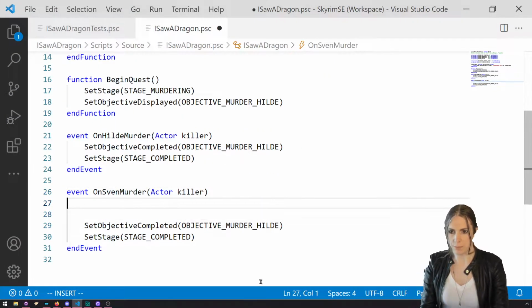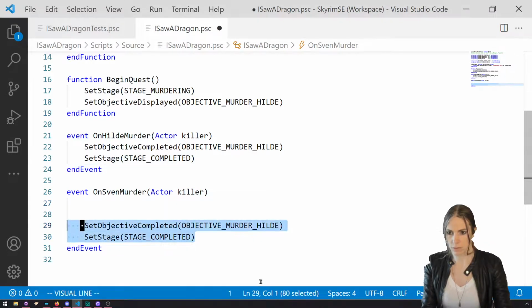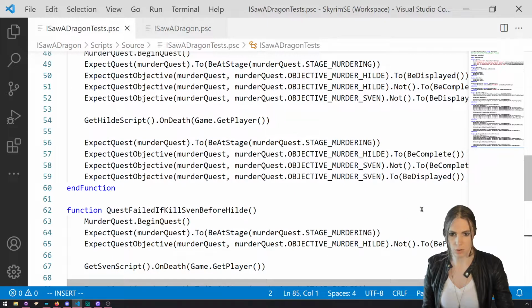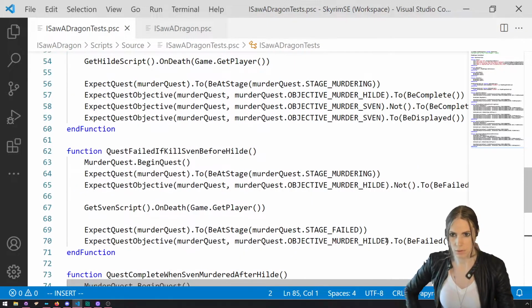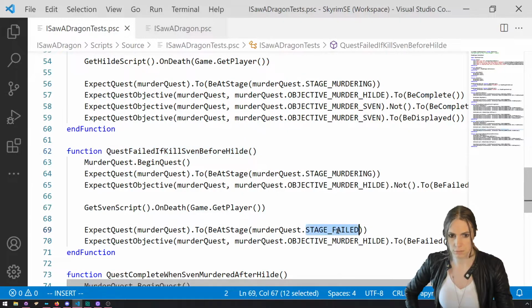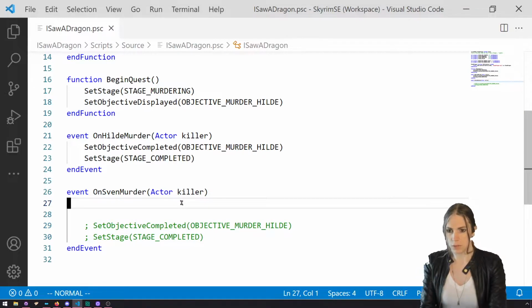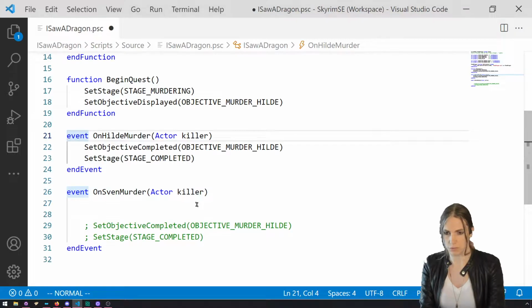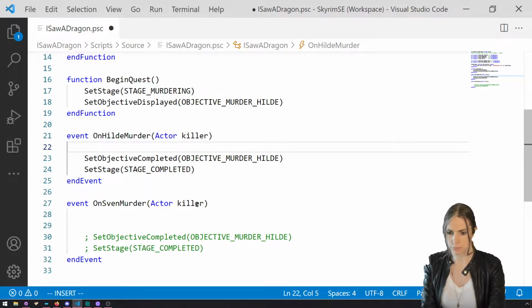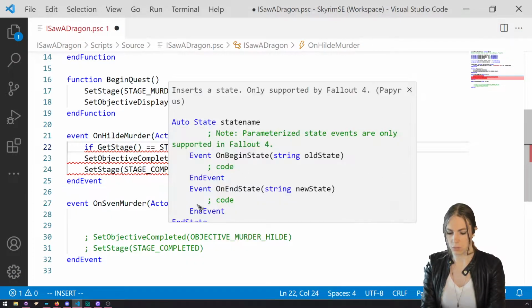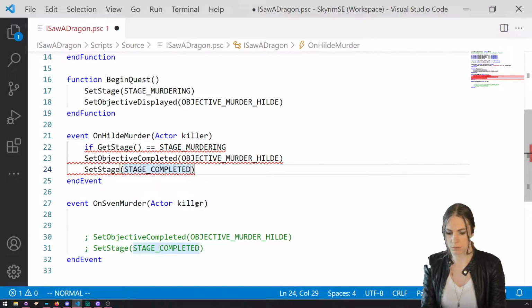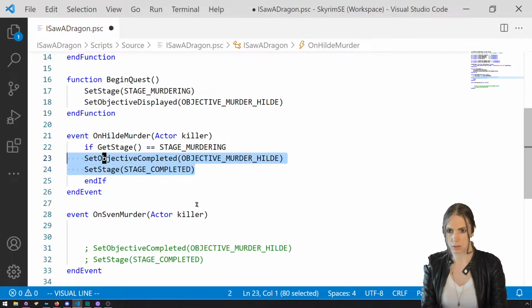So we'll say, do we test that if you do them in the wrong order, it breaks? Failed. Murder Hilde should be failed. Okay, cool. So let's just say if you haven't murdered Hilde. All of these things will only do if you're in the murdering stage. So if GetStage equals stage murdering. Otherwise, we just don't care.